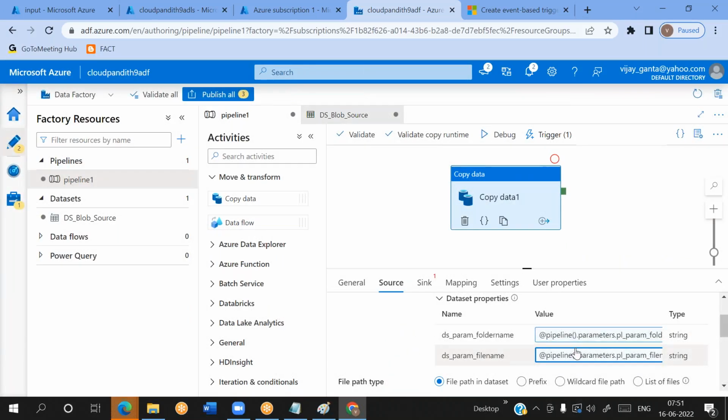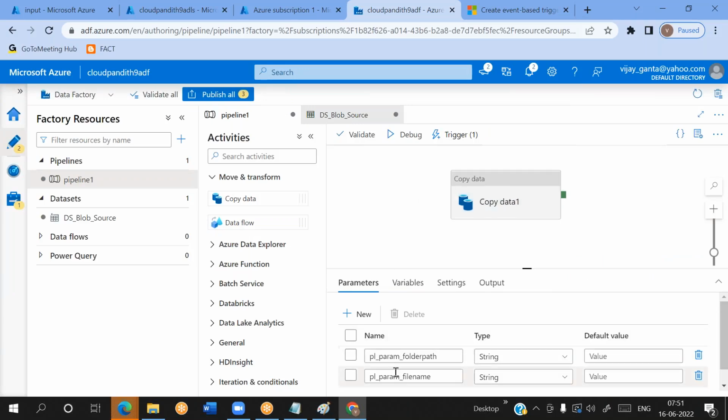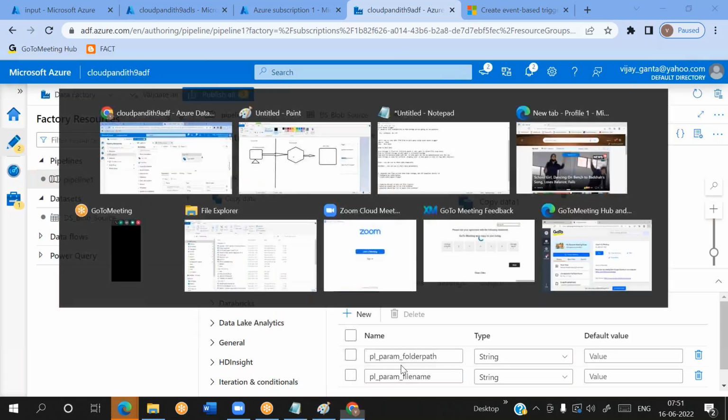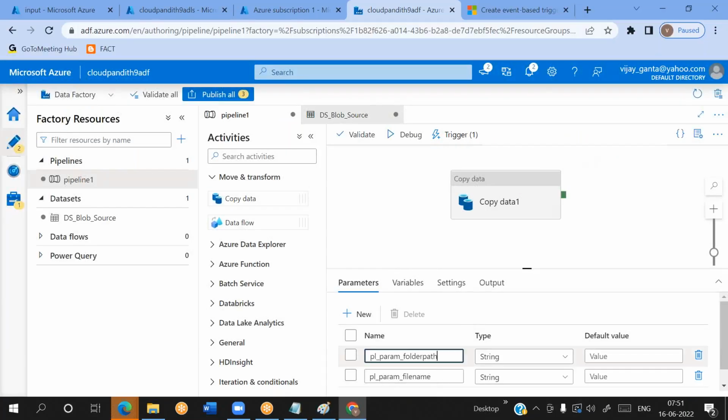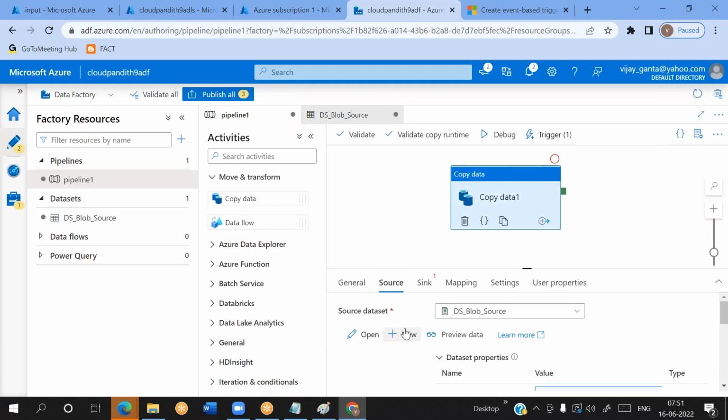Where did you create this pipeline parameter? You click outside of the copy activity, you see here. So these are the two pipeline parameters you created. Basically, for these dataset parameters, pipeline parameters will pass the folder name and file name. For pipeline parameters, who will pass the folder name and file name? Trigger. Clear? Trigger. Very good.